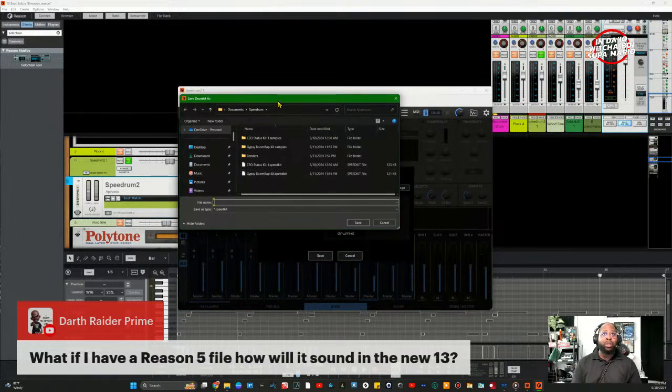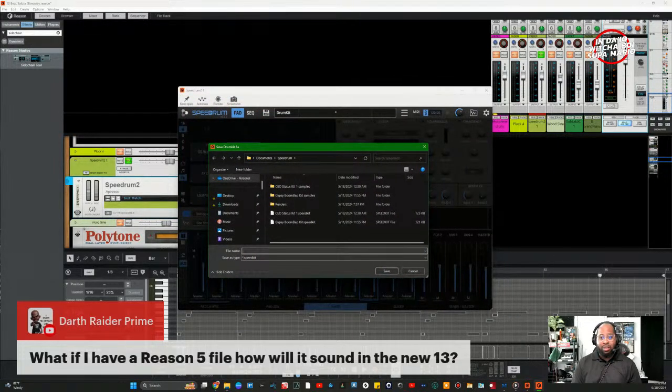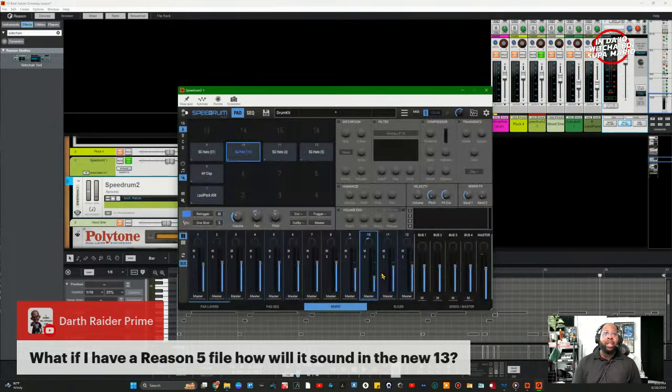So I'm gonna call this one, let me see here. Somebody in the comments said too hard, so I'm just gonna call it too hard. Okay, so when I hit save, it's gonna save it as a special file, speed kit. That's the file extension that goes with this drum kit. Boom, there it is. So now, whenever I pull this up, I know what to look for. And I try to keep it with the same name as the beat. That's what helped me out.